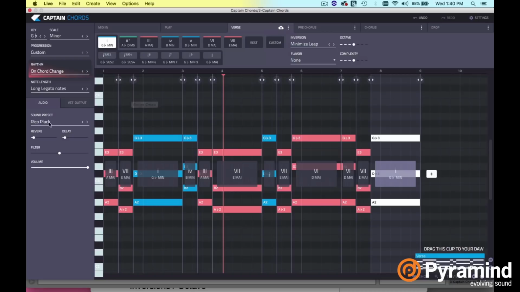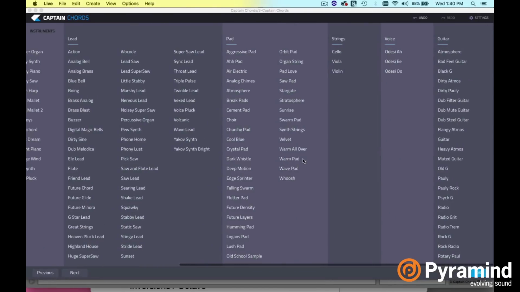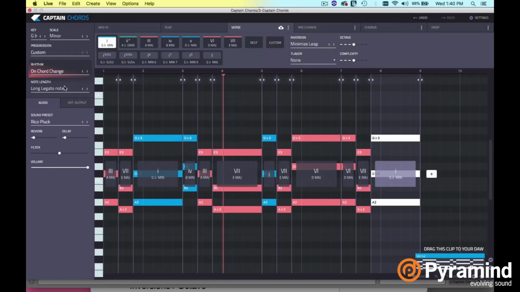And there you go. You got a bunch of cool sounds you can choose. The synth's actually built right into Captain Chords, so I'm not using Serum, I'm not using Native, I'm not using anything. I'm using Captain Chords. It's got a bunch of great synths, it's got some effects, it's got a bunch of different rhythm stuff we'll dig into at another time.